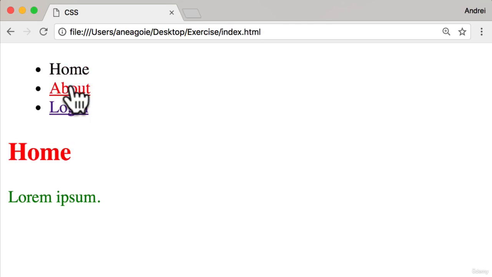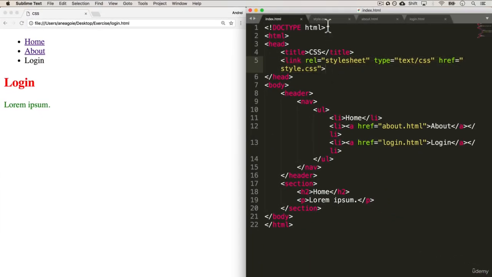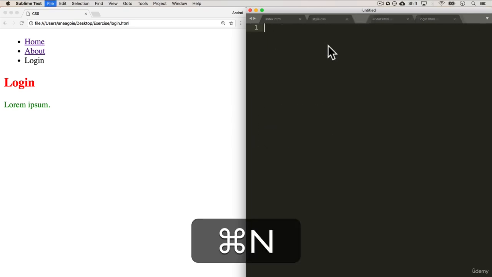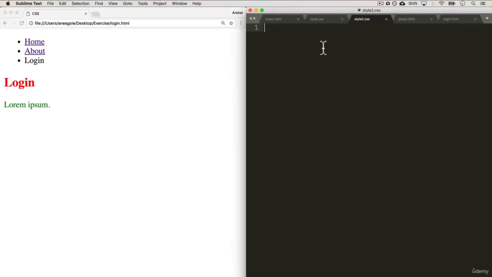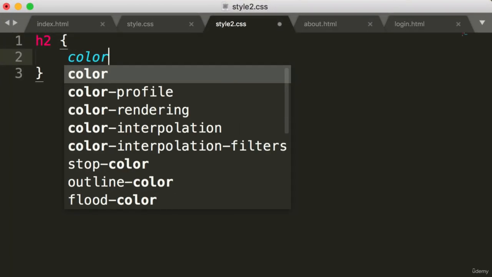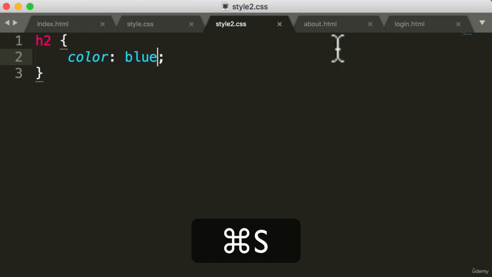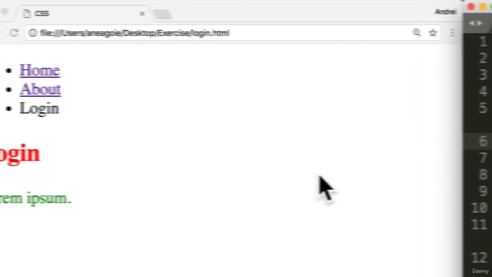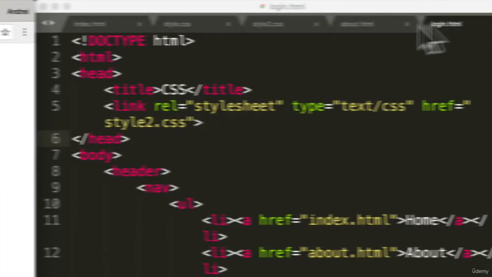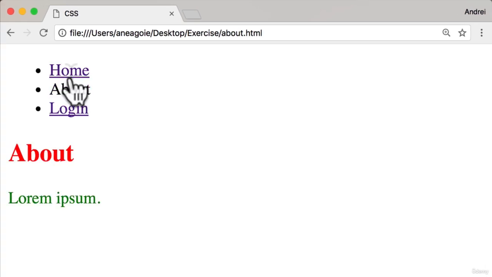And you may be wondering, what if I want different styles for maybe the login? I want this to be blue instead. Well, we can actually create multiple style sheets. So I can say, for example, let's create a new file and we'll call it style2.css. I save that. And this time I'm going to say that I want my H2 to have color blue. I save that. I go into my login HTML, and now I'll make login reference the second style sheet instead of the first one. So now if I refresh, login is referencing our style2 CSS, but all the other ones are still referencing the old one.